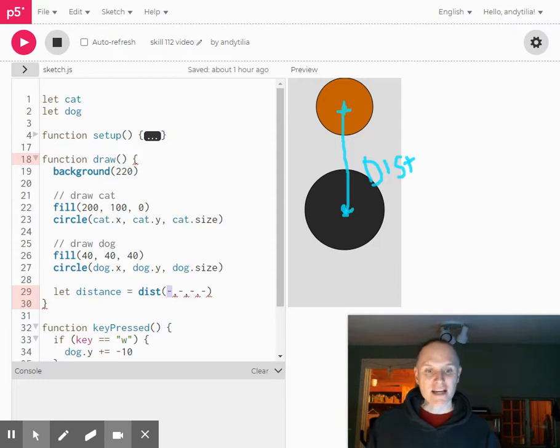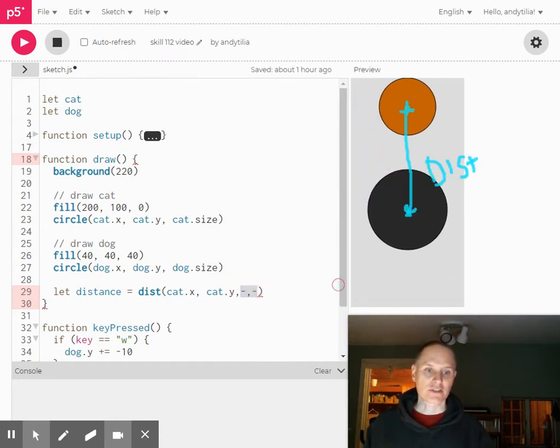So what is the x, y coordinates of the first point that I'm interested in? Well, let's do the cat as our first point. And look at this, I have the x and y values already for the cat right there to draw the circle. So we'll put those there. And then same thing for the second point of my distance. So we can do dog x, dog y.